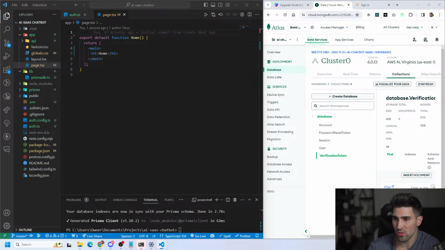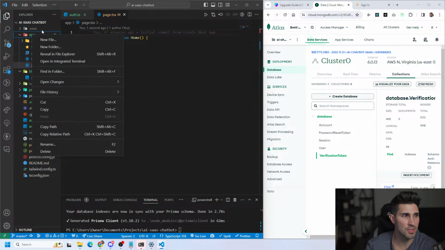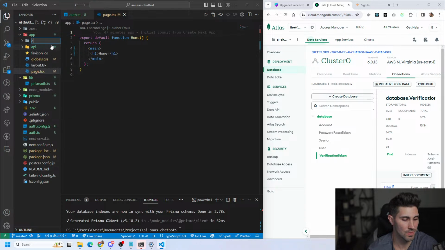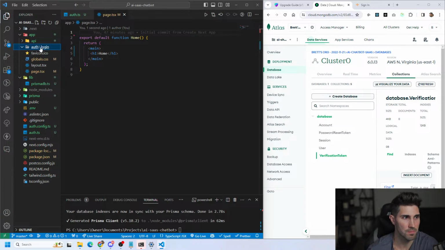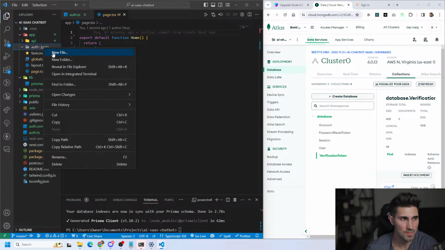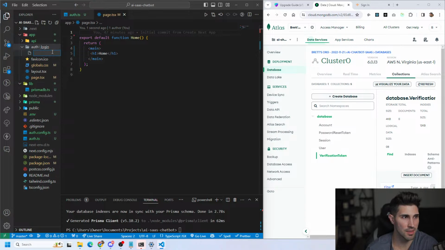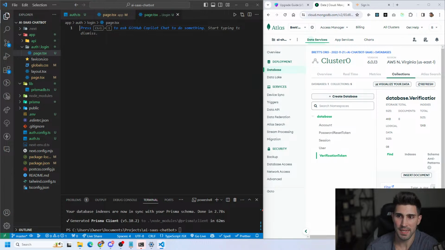So what I'm going to do is let's create an auth folder inside of the app folder. So that means our path is going to be localhost 3000 /auth. And inside of that, let's create another folder called login. Let's have a new file inside of that, page.tsx. That's obviously going to make the page public facing.